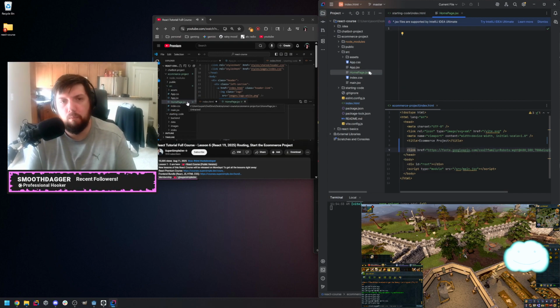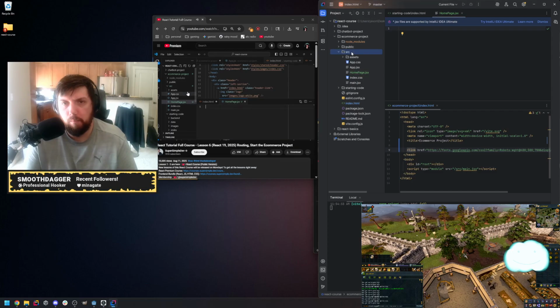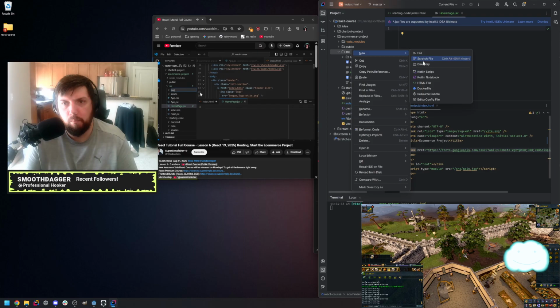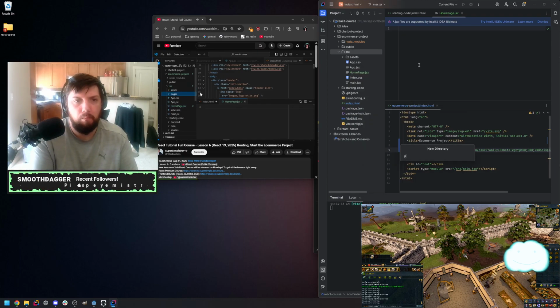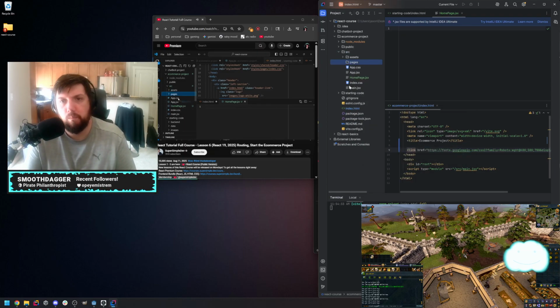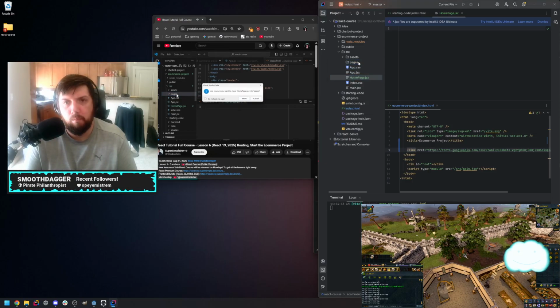Now, this website has multiple pages. So let's create a folder to group all the pages together. We'll create a folder and we'll name it Pages. And we're going to move the home page into the Pages folder.